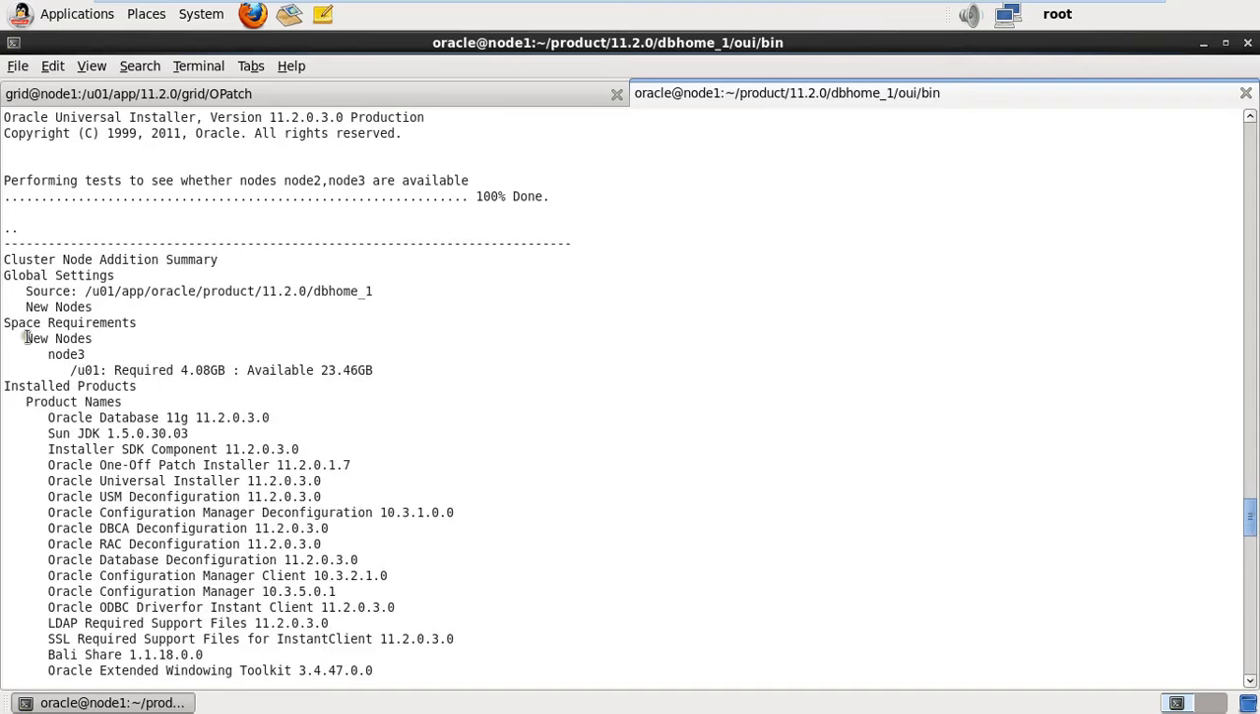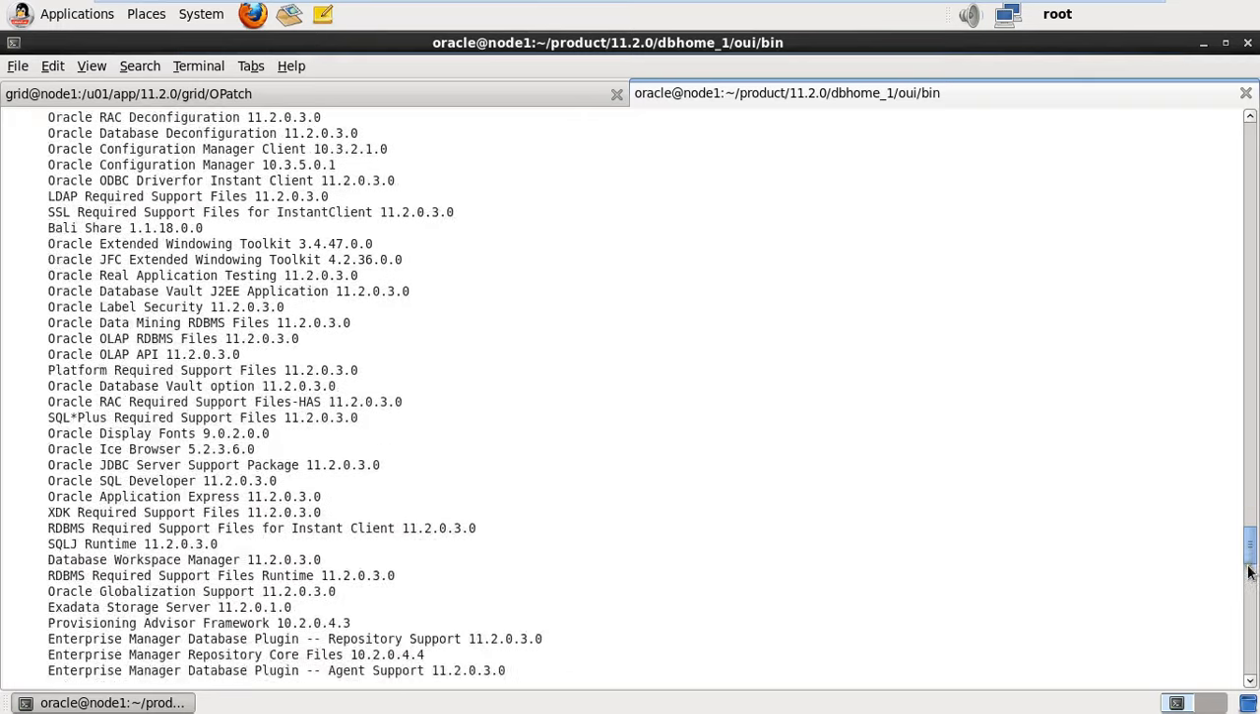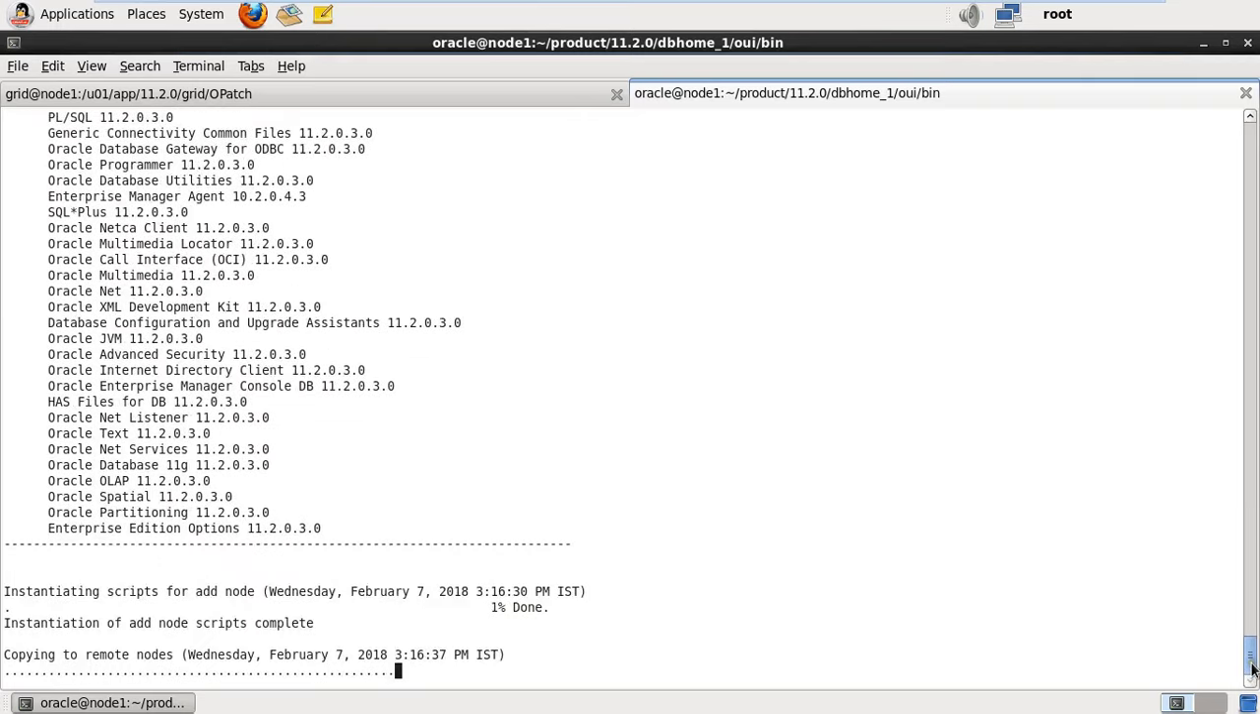It is also checking the space requirements in the mount point U01, and it requires 4 GB of space out of 23 GB of available space, and it has started copying all the database components to the third node, and it's still copying the database home as we can see over here.